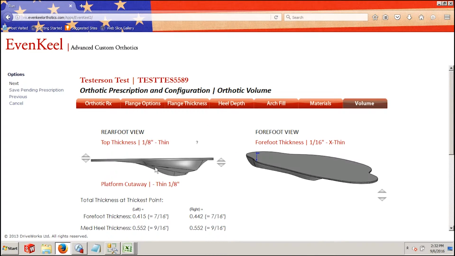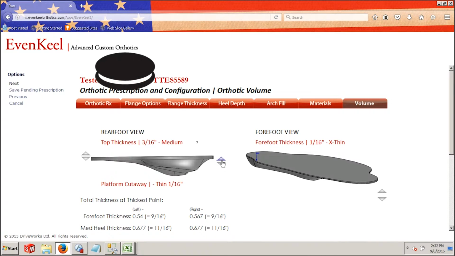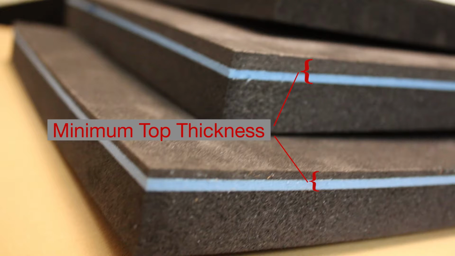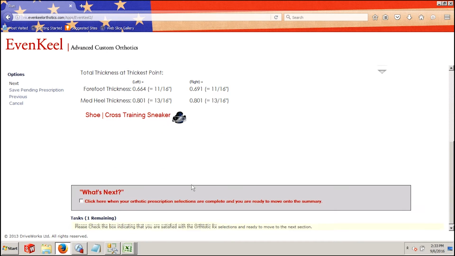Volume. The volume controls allow you to decrease or increase the overall thickness of the orthotic. Volume deals with two aspects of thickness: the height of the top layer, called top thickness, and the presence of the middle layer, which we call platform cutaway. Think of platform cutaway like a chocolate cookie sandwich. We may remove the middle cream layer and construct the orthotic so it is overall smaller, or we may add extra chocolate cookies to the top of the top cookie to make the orthotic thicker. This only affects the base layer, the thickest material, and does not affect the top material combination. The top material always stays intact, as we apply a minimum top thickness that corresponds to the material you selected.